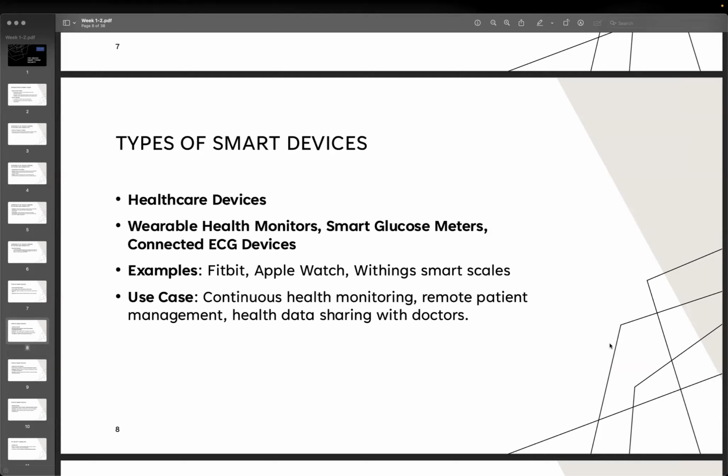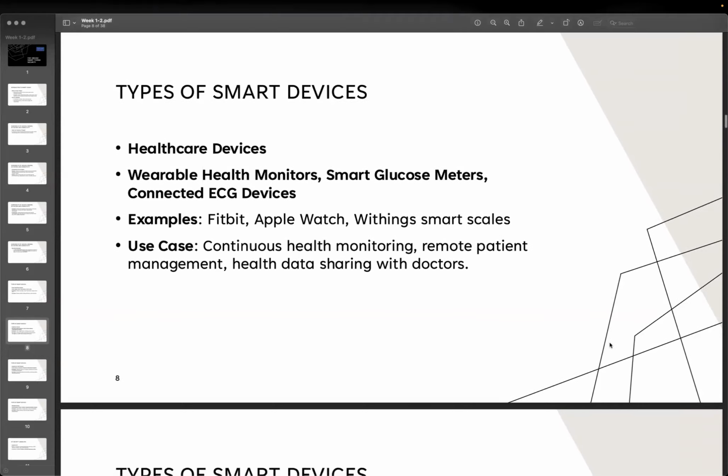So they can get real-time feedback about their patient's activities, and then they can share health data with the doctor. So most of the time they will send all the data to the app and upload to their database.